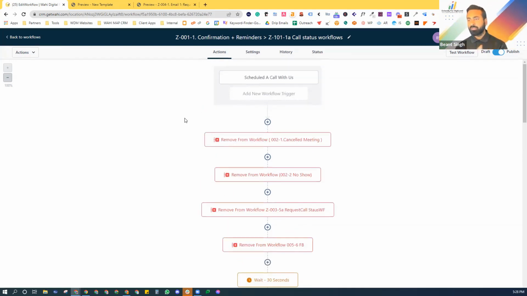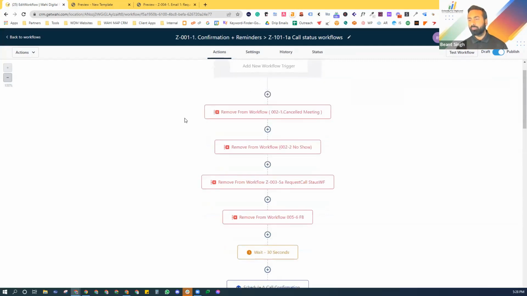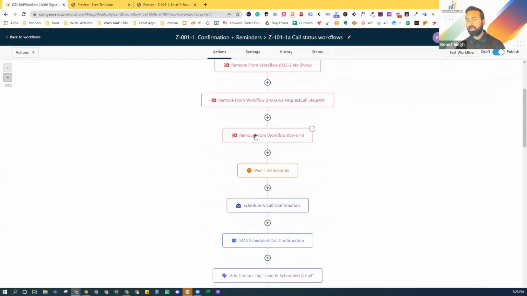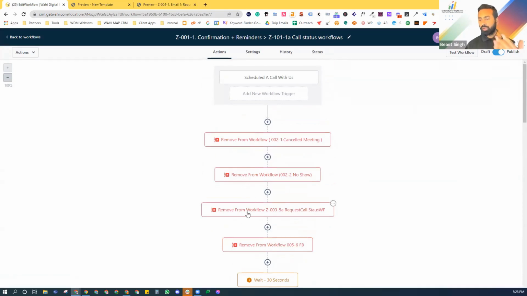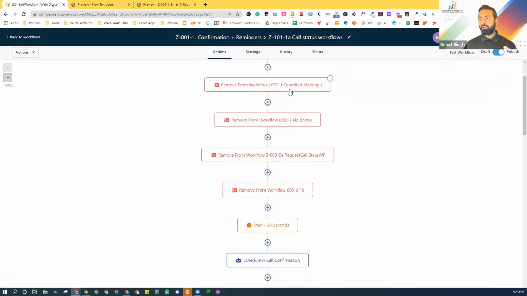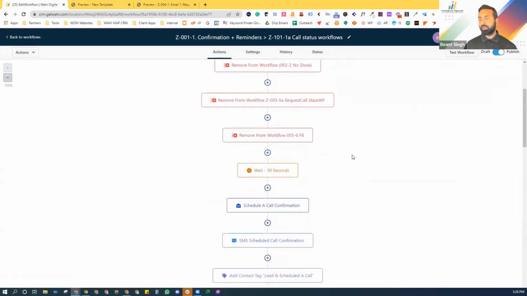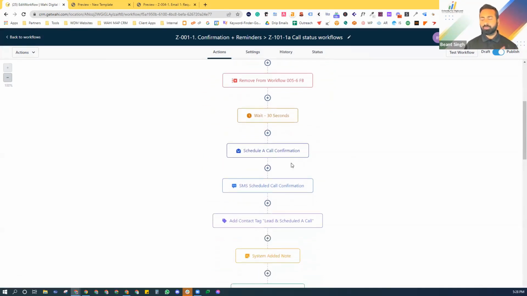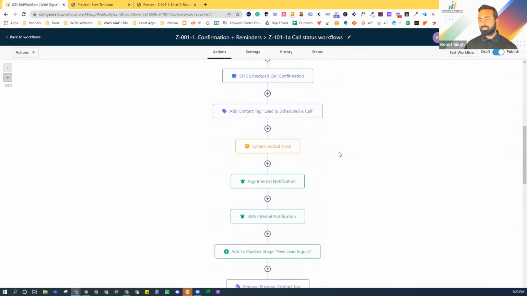So going into the workflow here, we're removing them from different things that we don't want to fire off, so we're not sending redundant messages, like if they had already scheduled a meeting before and they've canceled and they rescheduled. You don't want to still send out "Hey, schedule a meeting with us" type of messages when they've already rescheduled. So we're thinking through what are some of the possibilities that could happen, and removing them from those workflows.